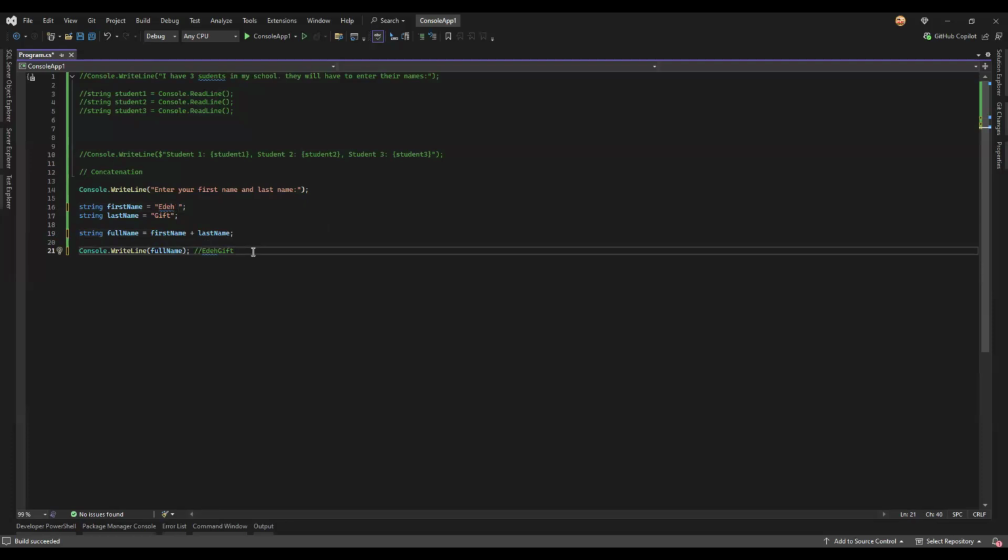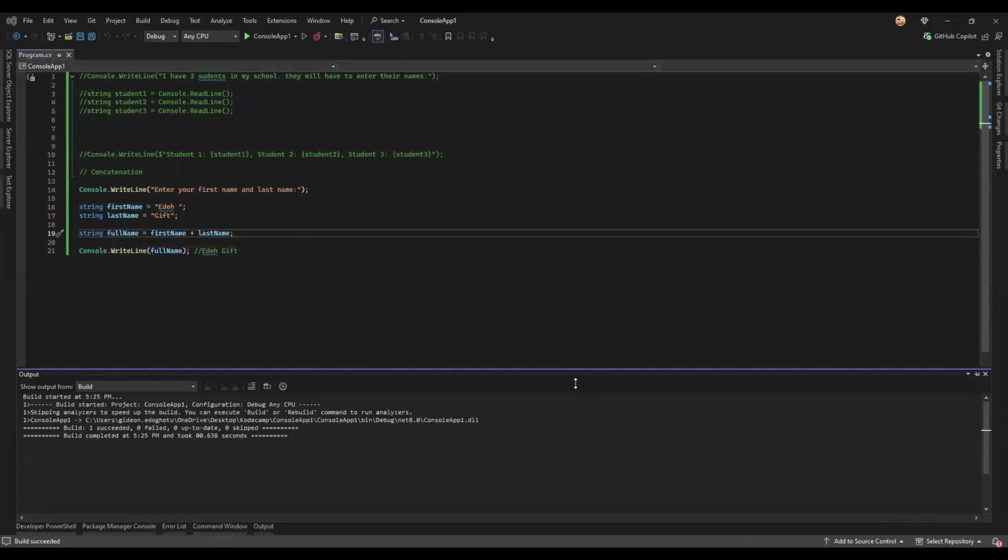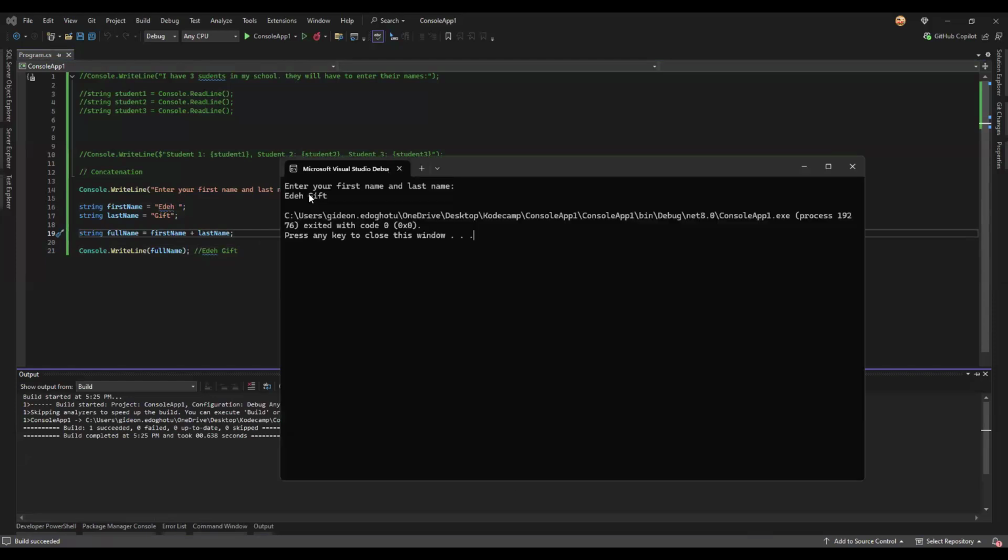Is that what you wanted to say, Gift? Ede Gift, there is no space here. I want it to be like this, to give space there. All right. So when we run it, can you see the console? No. Okay. All right. So we get Ede Gift, which is this space.